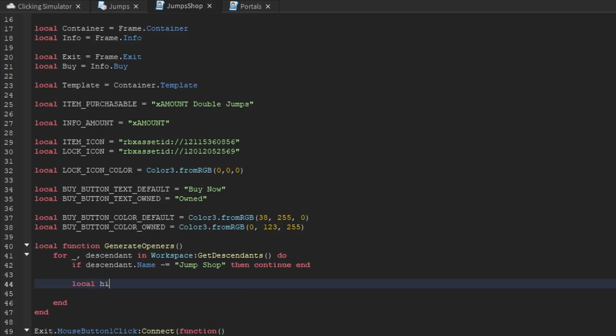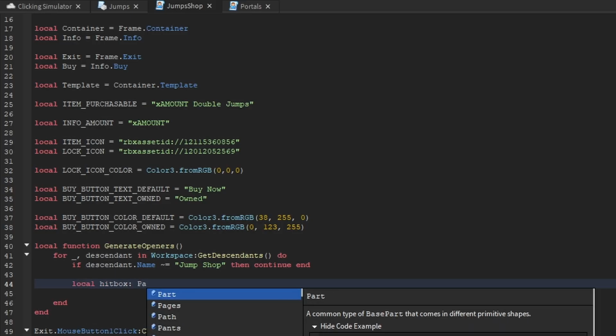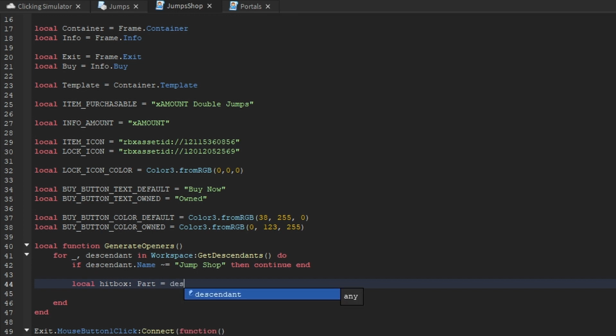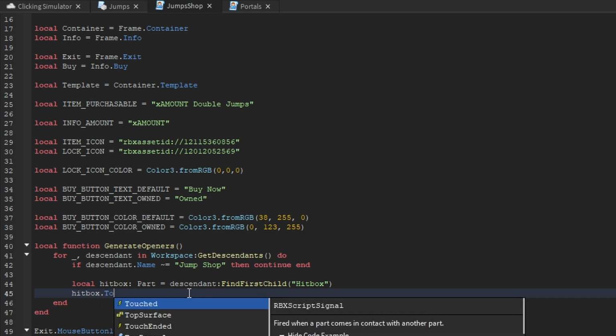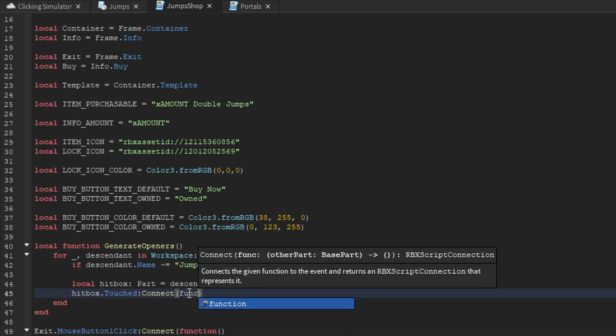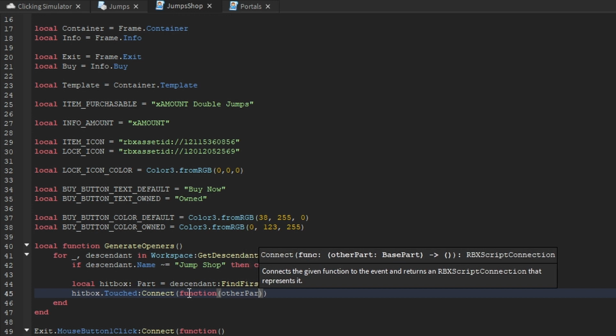Then let's go ahead and create a brand new variable called hitbox. That's going to be of the part type, and that's actually going to be equal to descendant:FindFirstChild, and then we're going to look for a part named "Hitbox", just like that. Then once we get that part, we're going to say hitbox.Touched, and we're going to connect that to an anonymous function. This anonymous function is going to accept the other part.